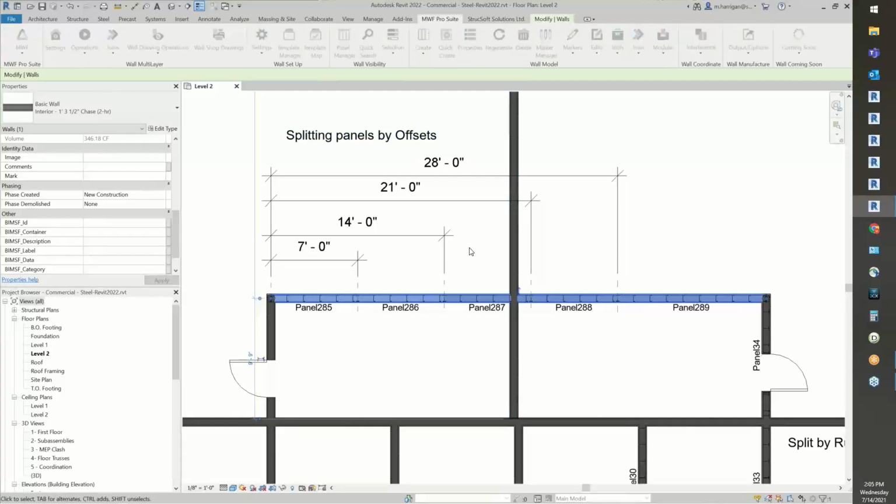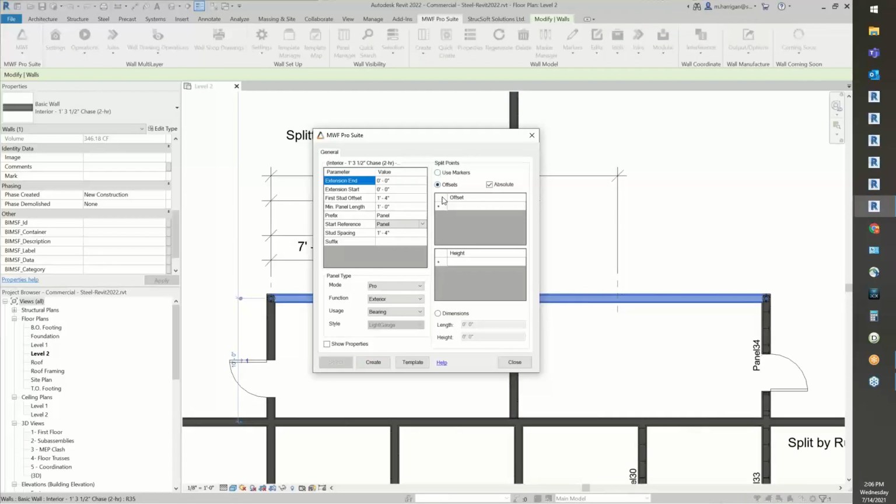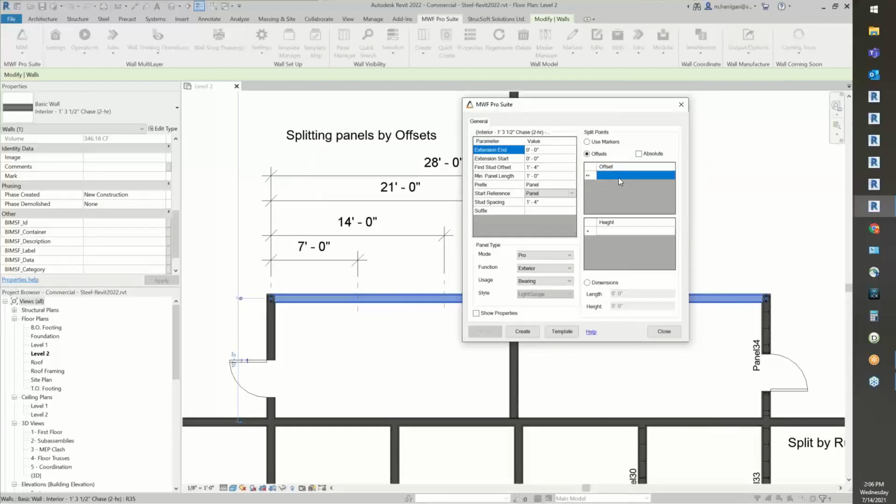I'm going to remove these panels that we have there and go back in the create menu. I'm going to have the offset, but this time I am going to have the baseline option unchecked. Basically, whatever values you put in there for the offset is going to be the length of that panel. So let's say the first one is 7 foot, the next one is 21, and then 8 feet.